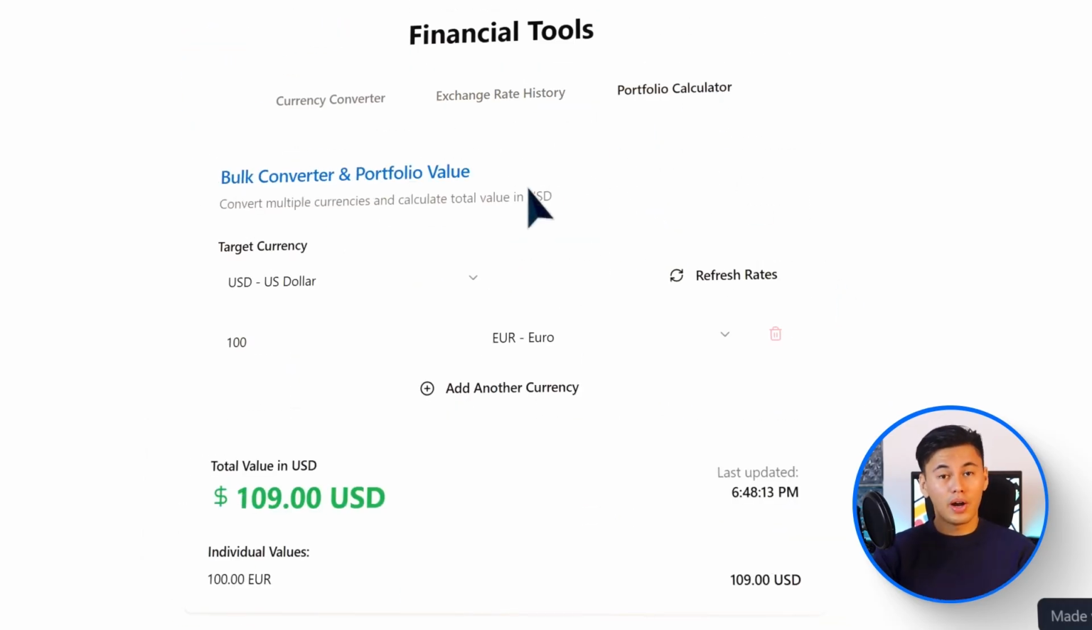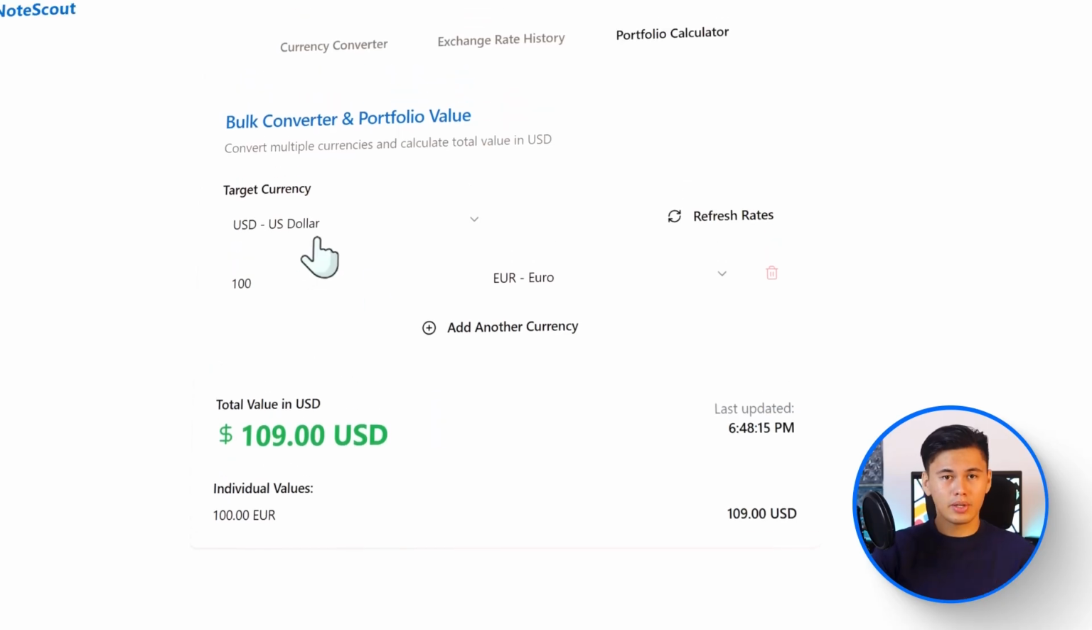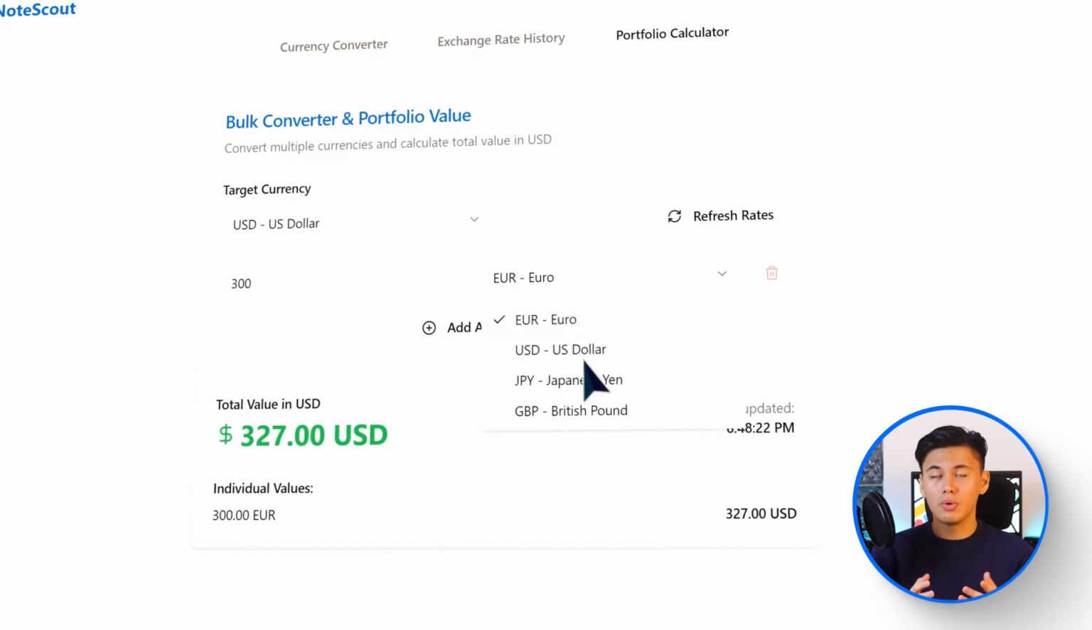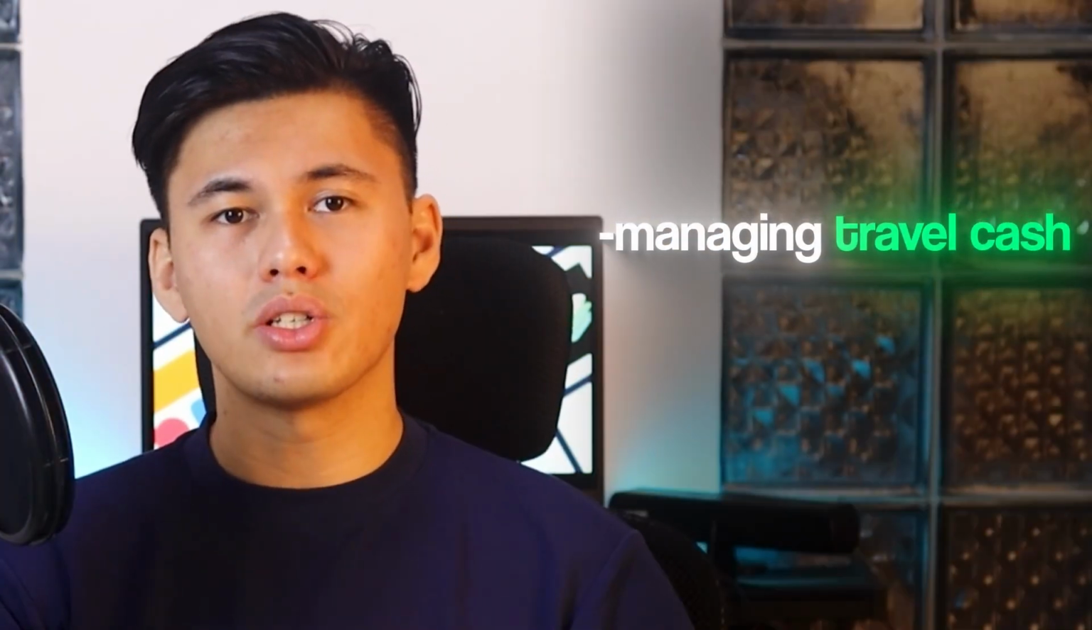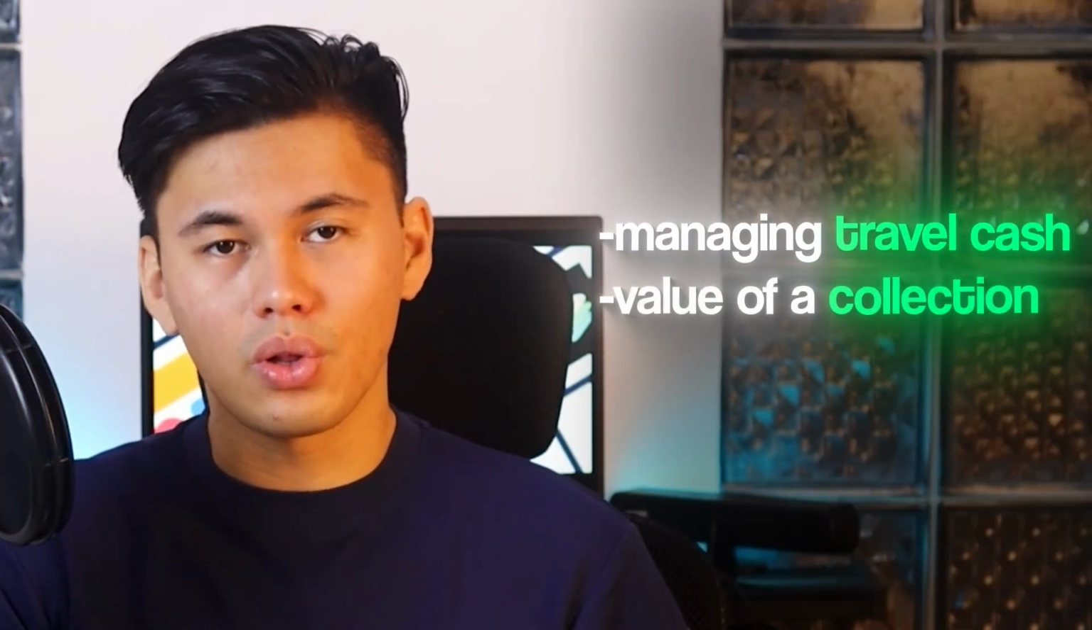Finally, there's the portfolio calculator. This one lets users enter multiple amounts across different currencies, then calculate the total value in USD. It automatically pulls live rates and handles the math in real time. Whether the user is managing travel cash, checking the value of a collection, or just curious, it delivers a quick, clear snapshot.